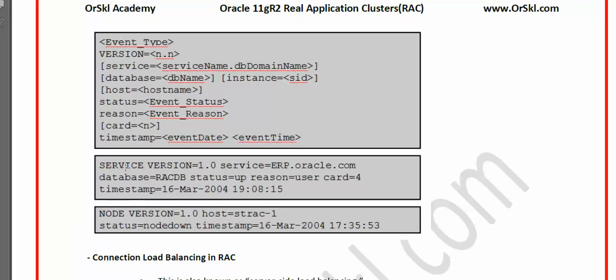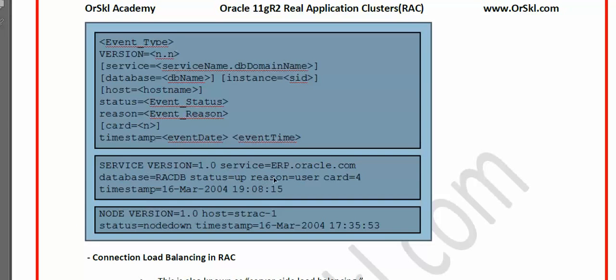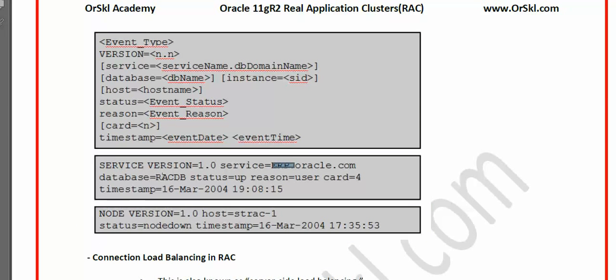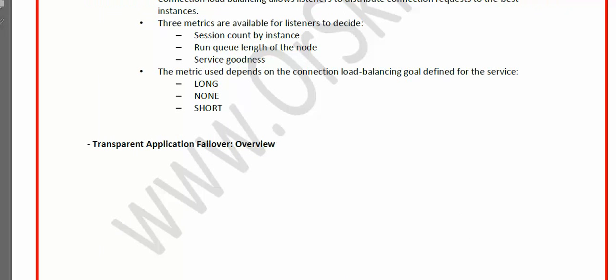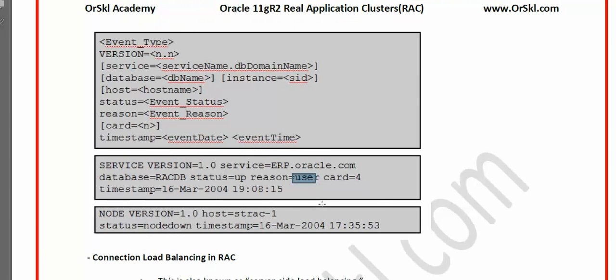So here you see, for the service type, this is the service name. For the database called RACDB, the current status of this event is up and running. It has been brought up by the user. And at what timestamp it was brought up will also be notified to the application server. The second example that will help you understand better is the node event. So for a node event, this is the node on which I am raising an Oracle notification service. It has gone down. And at what time has it gone down? Yes, this is the timestamp.